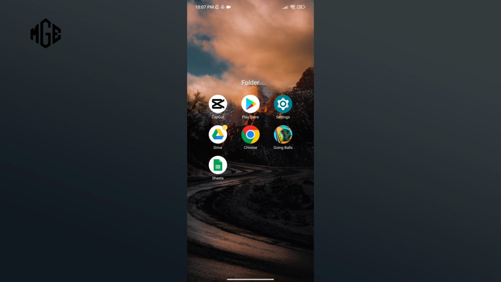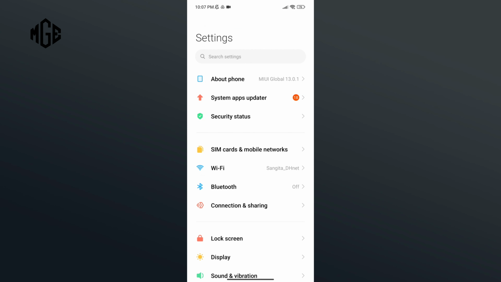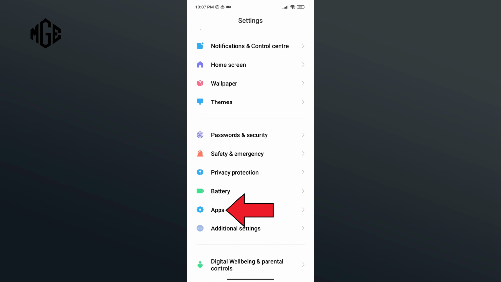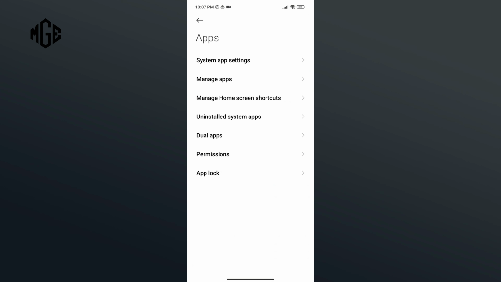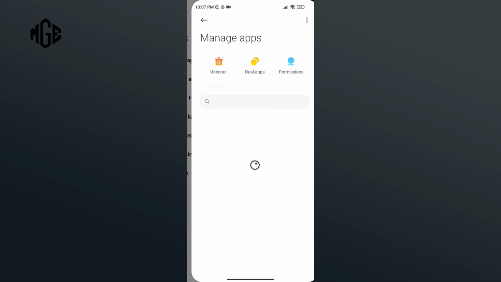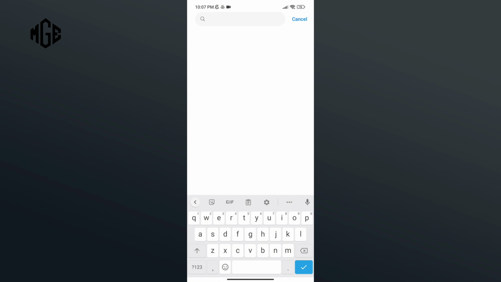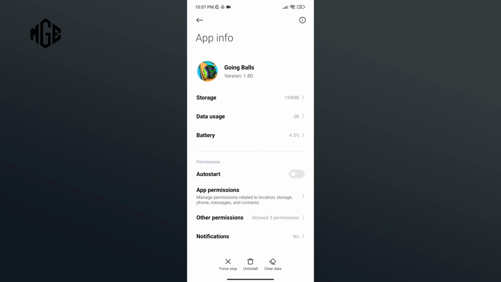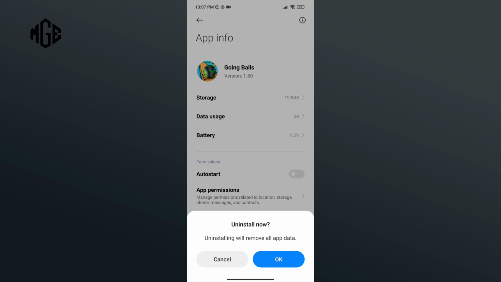Similarly, the next way is to go to Settings application, scroll down your screen and tap on Apps option. Here click on Manage Apps. In the search bar type in Going Balls and here you can see the uninstall option, tap on it. And if you're sure, tap on the OK button.